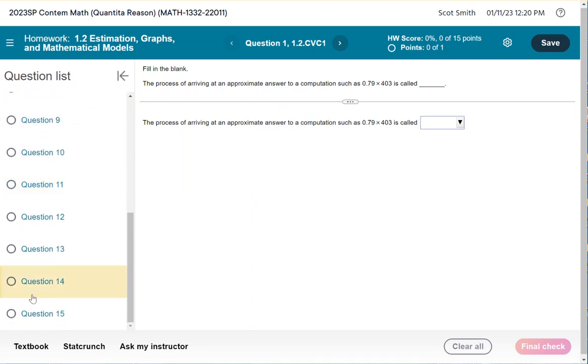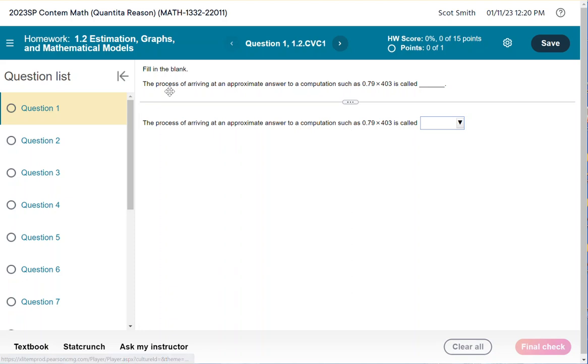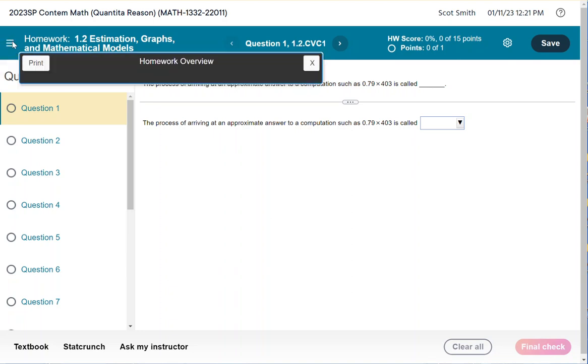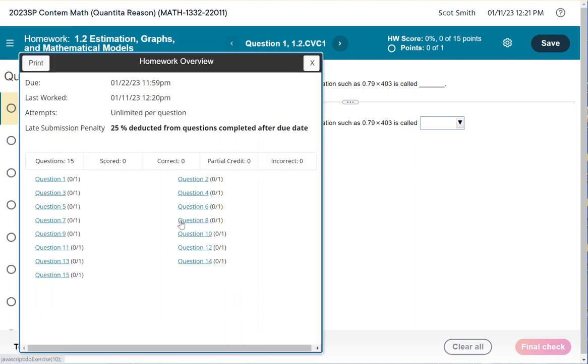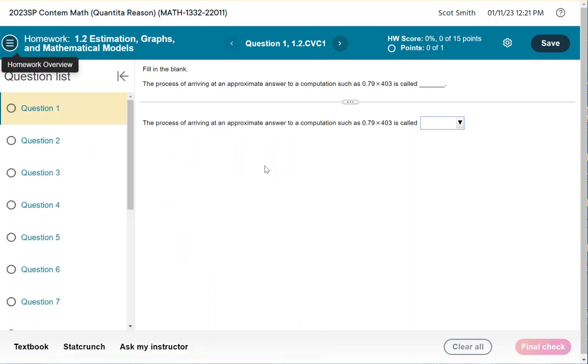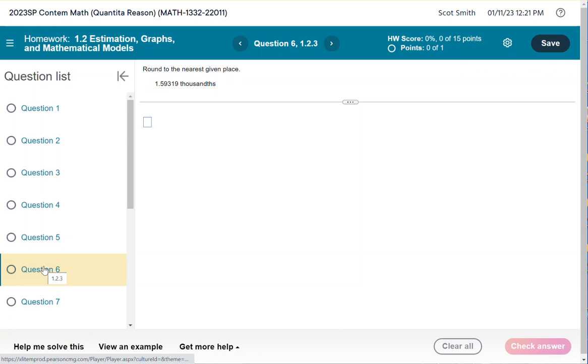You can see that you can click on whatever question you want to do. You can also go forward or backwards using these buttons. The other thing you can do is click here and you actually can go to any section that you want or any problem that you want. So let's see if we can find a more interesting question. Okay, so round to the nearest given place value, and it's to the nearest thousandth.